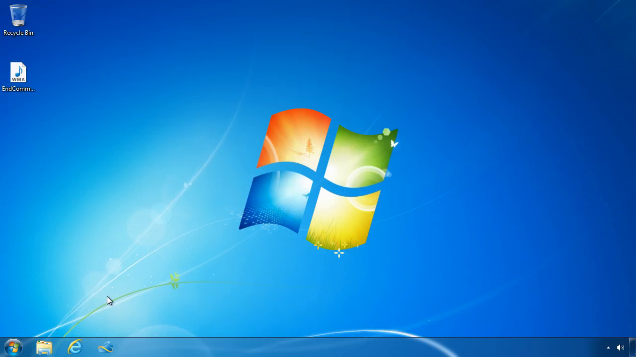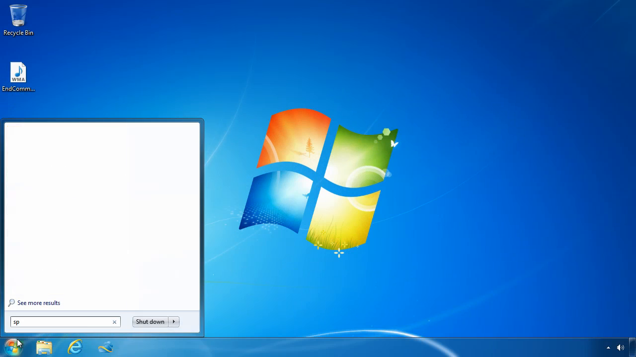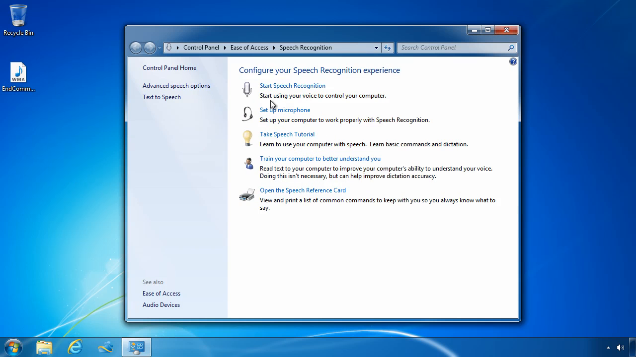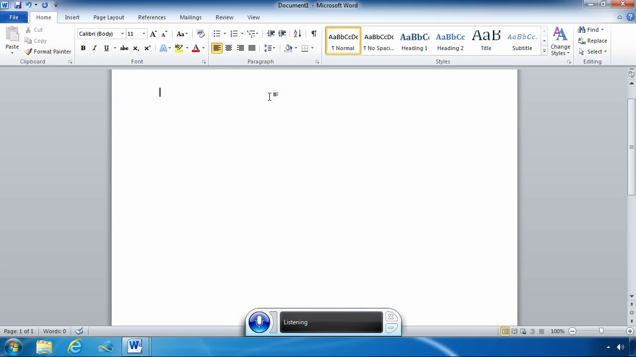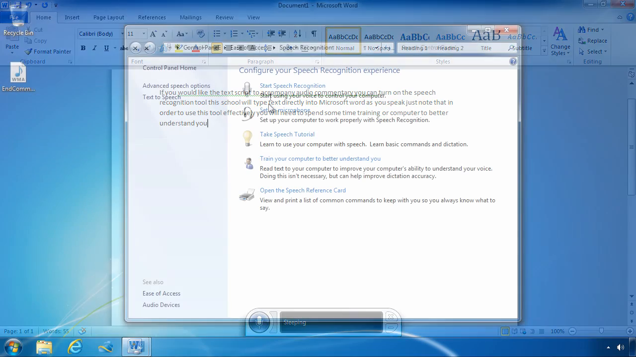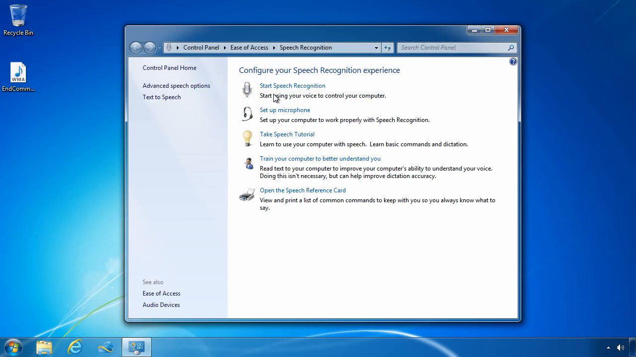If you would like a text script to accompany audio commentary, you can turn on the Speech Recognition tool. This tool will type text directly into Microsoft Word or any other application right as you speak. Just note that in order to use this tool effectively, you will need to spend some time training your computer to better understand your voice. All of the speech recognition tools are available through your Windows 7 control panel.